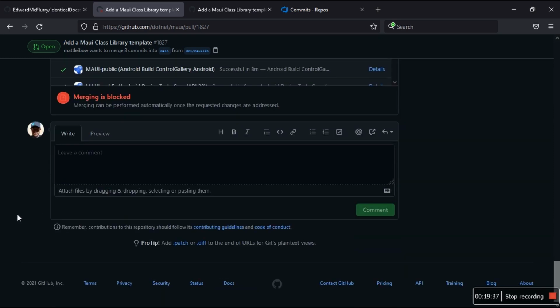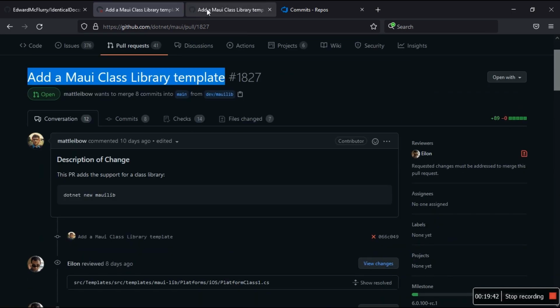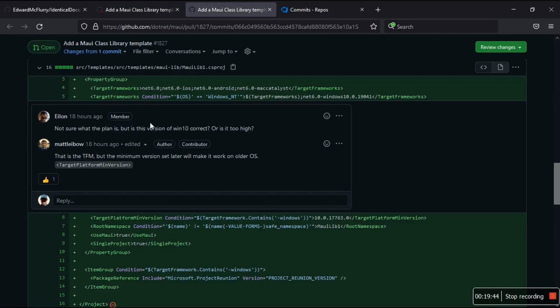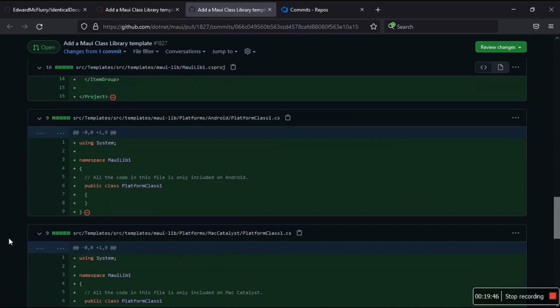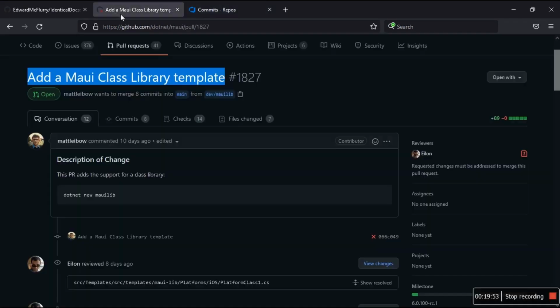There we go. So I just want to go in detail about this one. Now we understand this, and there were some comments on the lines of code, which is quite interesting, because you can leave a comment. You can just click here and leave a comment if you're a contributor. Okay, so why was this important?